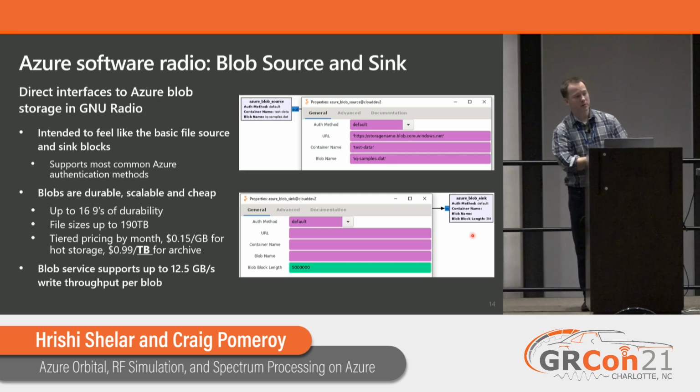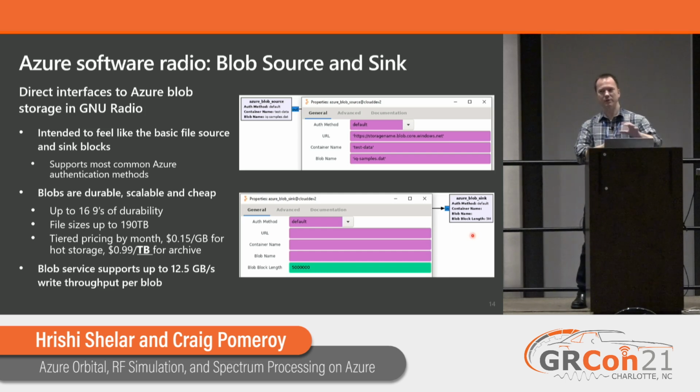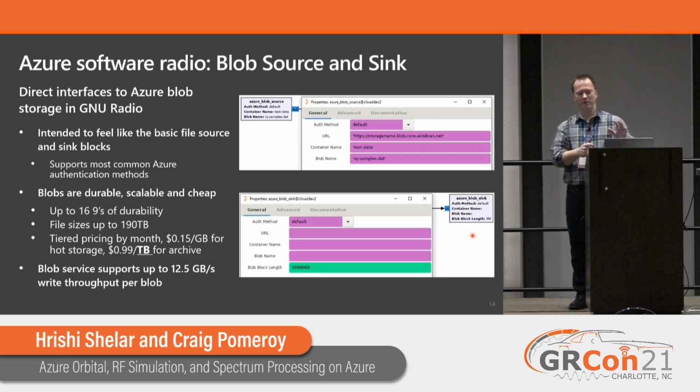And in terms of performance, the Blob service backing all of this will support up to 12.5 gigabytes per second, which is 100 gigabit. These blocks won't hit that speed out of the box. We're still going to have to do an optimization step, but we're going to shoot for at least being able to handle all of the network throughput that your local system or a VM will be able to support.